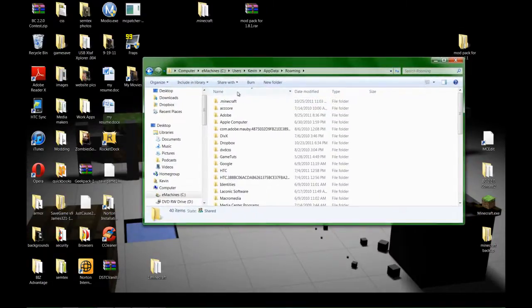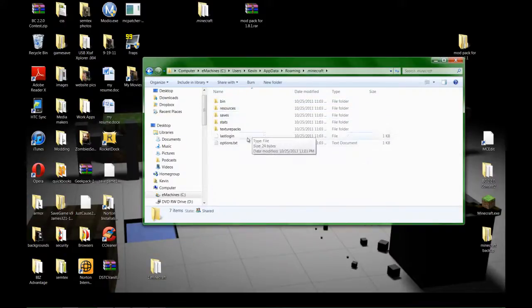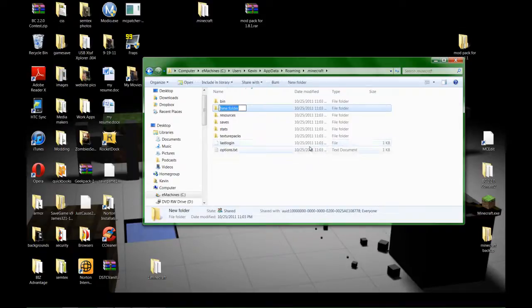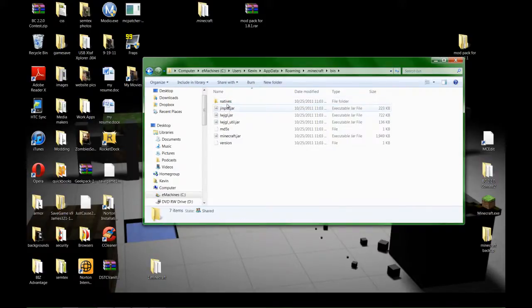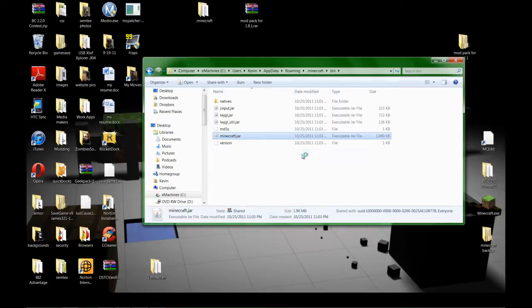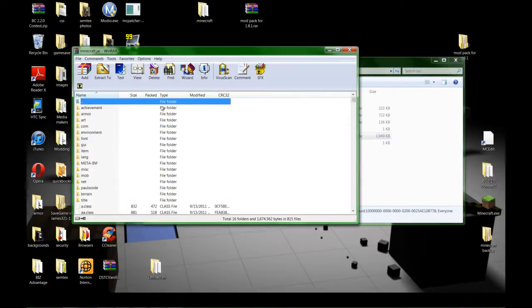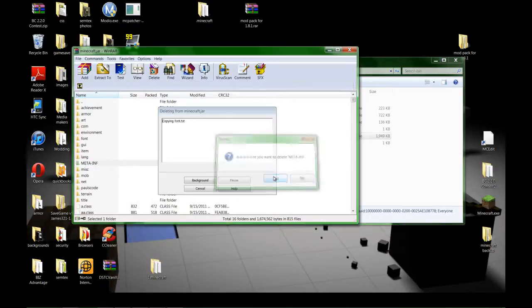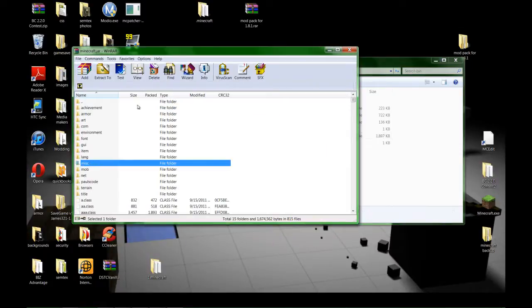Now, first thing you're going to do, go back into your Minecraft folder. Right click it and add a new folder. Type in mods, just M-O-D-S. Go into your bin folder, open up your Minecraft jar with WinRAR or WinZip, whichever one you prefer to use. Delete this META-INF. First and foremost, it's got to go or else you'll get a black screen.